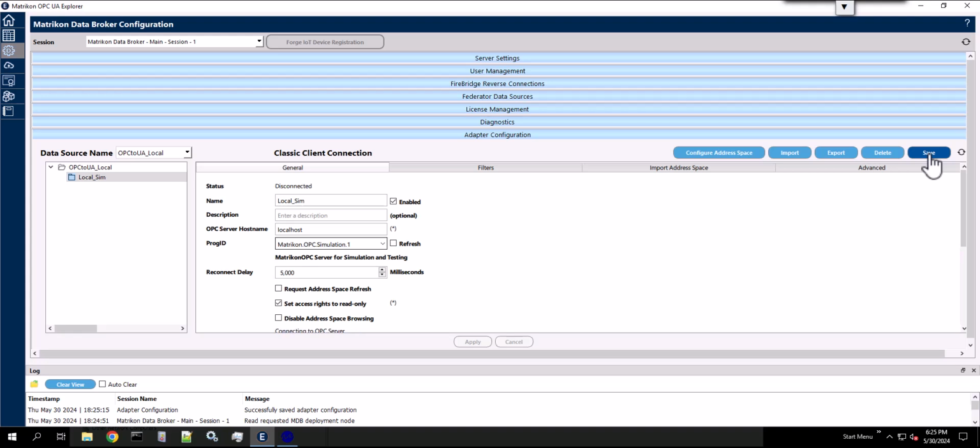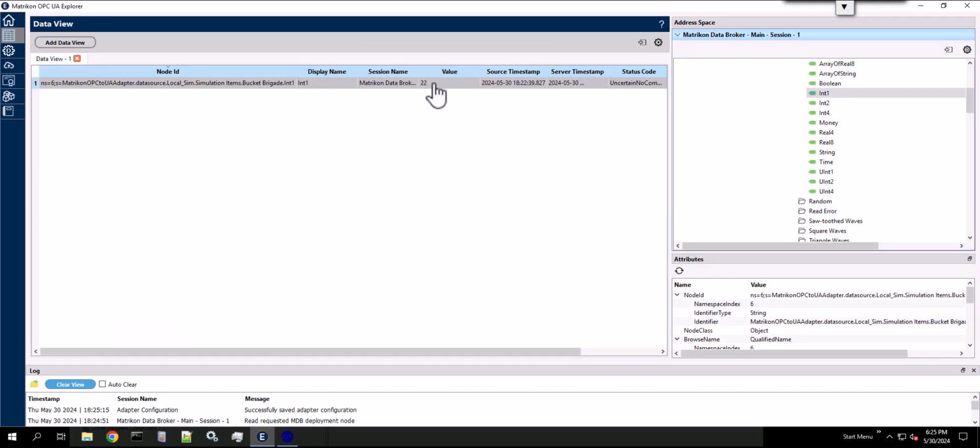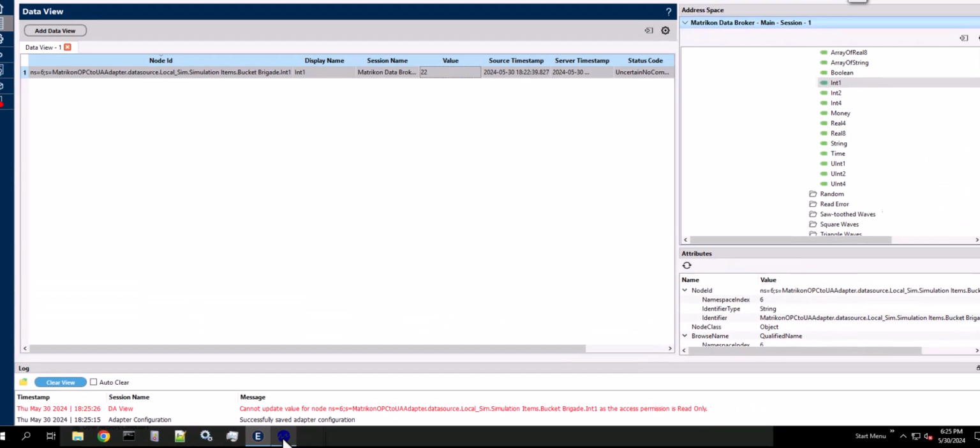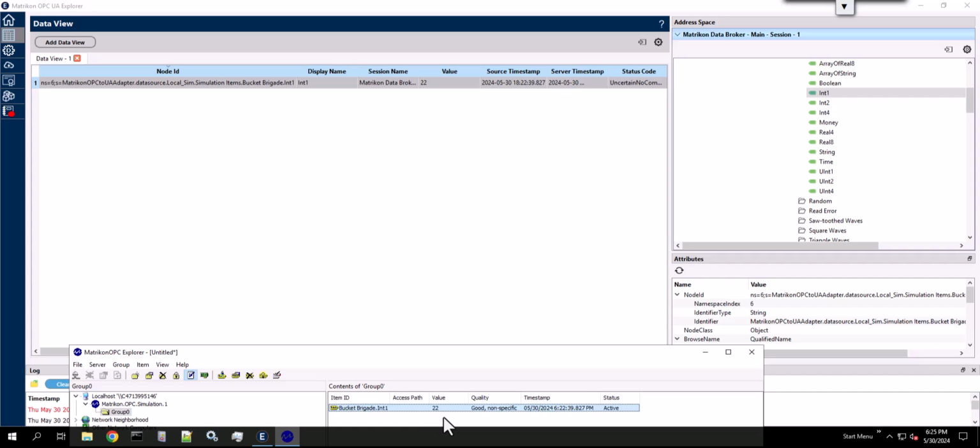If we go back to the data view and try to write a value, we now get an error saying that the write has failed because the access permission is read-only. Taking a look at the classic side, we can see that the write didn't come through.